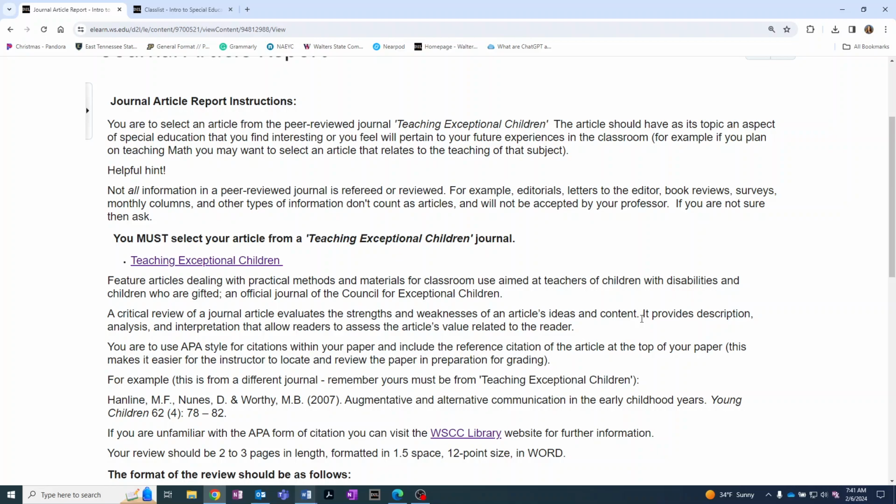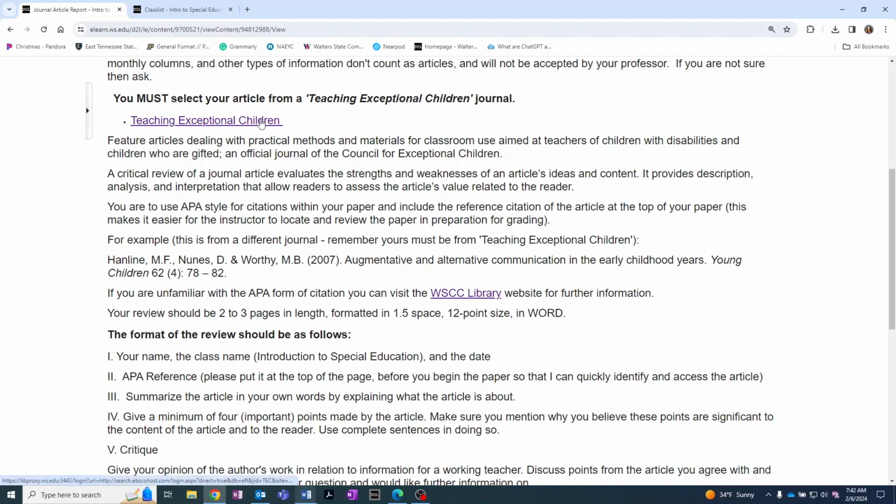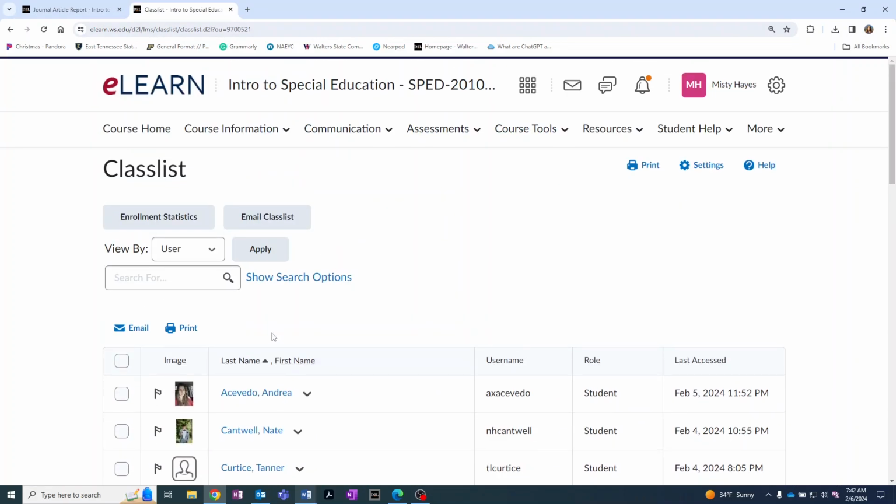One of the things I want to note, and I even put it here, is that not all information in a peer reviewed journal is refereed or reviewed. These would be things like editorials, letters to the editor, book reviews, or surveys. They don't count as articles, and they're not accepted. If you're unsure, please reach out and ask me or the librarian. I put a link here to Teaching Exceptional Children for you. You can also find them in our library database, which is in the videos that I showed you with Sabrina Moreland, the librarian.